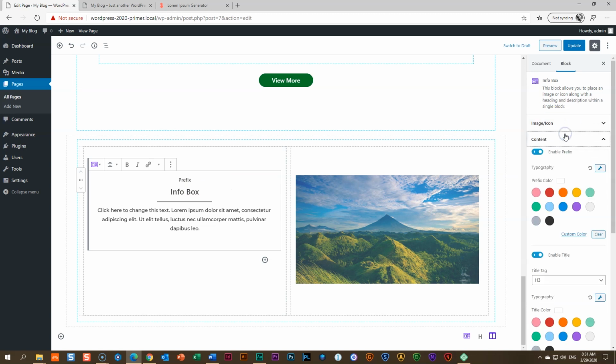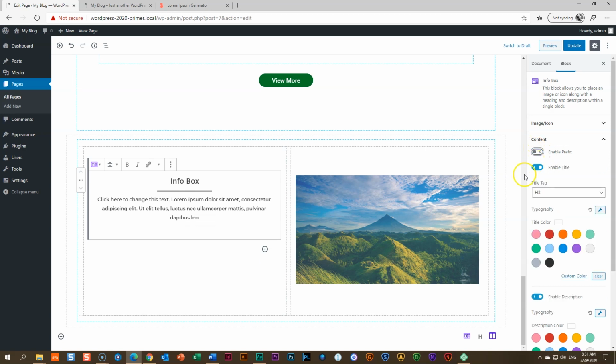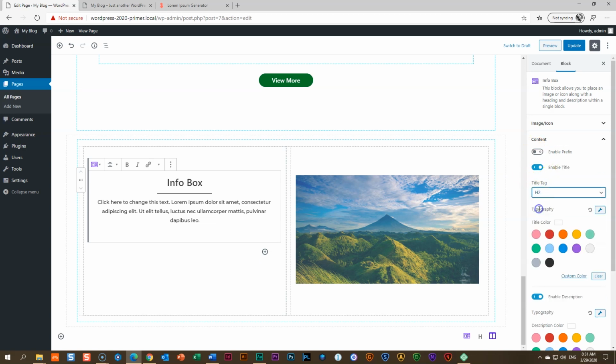Close here, go to the content, and then we are going to say enable prefix. No, we're not going to use that. Enable title, yes, but we're going to put that on H2 to make it bigger. Let's change it. Triple click to select everything, and then say work with me. Let's center or left align all of this. Go to the toolbar, change text alignment, click on that, and move it to the left. Now it's nicely on the left.